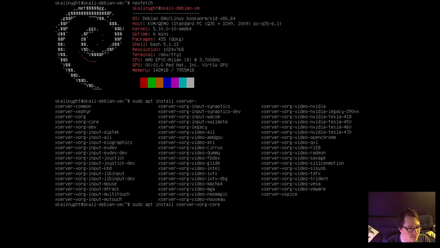I'm actually not sure which video driver we would need. I think this is technically a Red Hat VirtIO GPU. It doesn't seem to be an option from what I can tell, so I'm just gonna install one and see what happens. Maybe Xorg Legacy, that might be it. Well, we'll see. So X server, Xorg core, and we want Xinit as well. I think that might be it for Xorg.